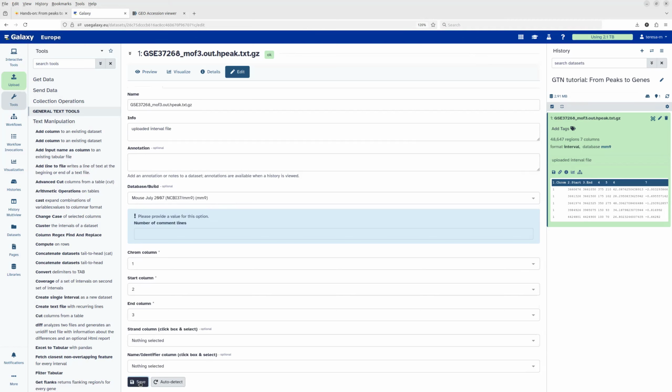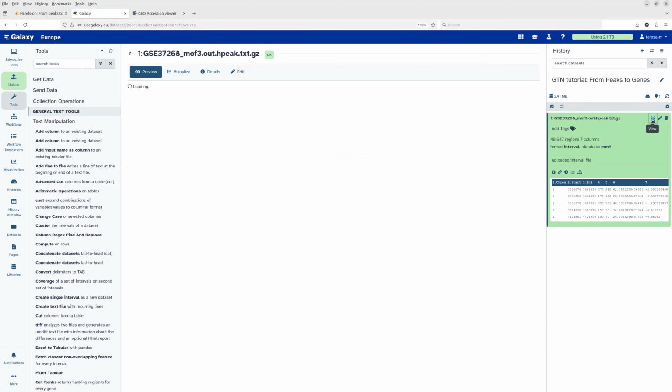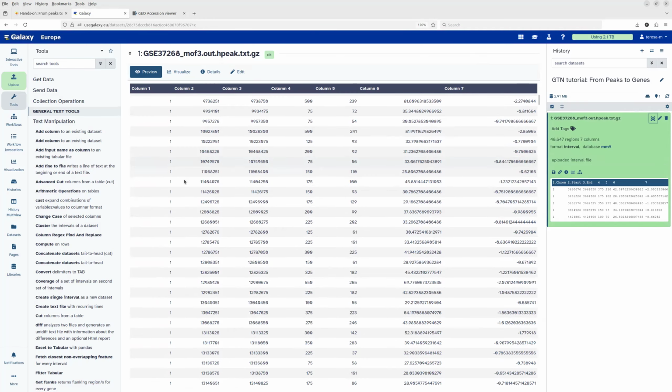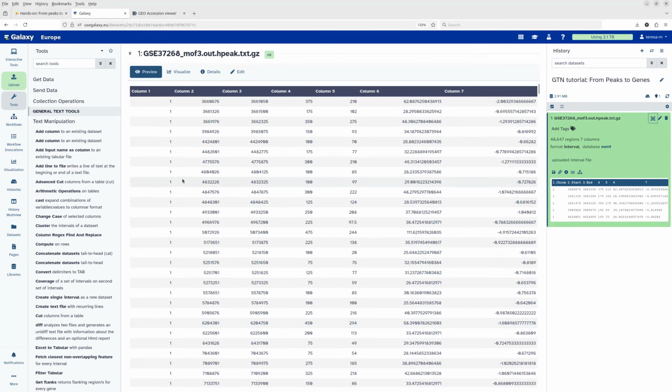Okay, let's have a look into our data a little bit. So by clicking on this eye view, we can open up the file in the middle panel to get a preview of the file. So you see the first column has 1, 1, 1, 1, 1. If I scroll further down a lot, it will continue with 2, 2, 2 and so on. The next two columns look to me a bit like coordinates. And therefore, we also choose this interval format, which is a Galaxy format for representing genomic intervals.